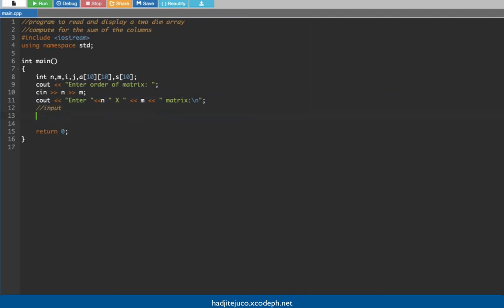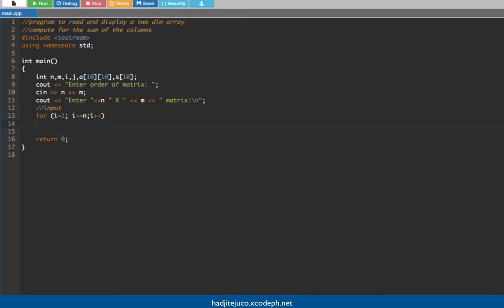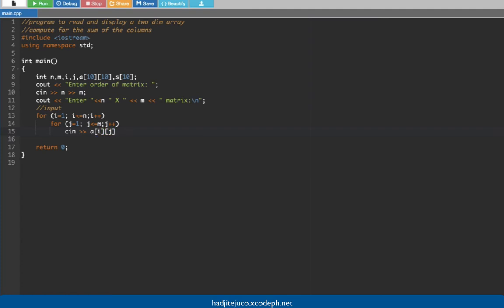So to do that, let's start with a for loop. So for i is equal to 1, i less than or equal to n, and then i plus plus. Next is for our j. For j is equal to 1, j less than or equal to m, and then j plus plus. Then let's have our input cin, our array, and then this will be i and then j. Okay, so we have our input already.